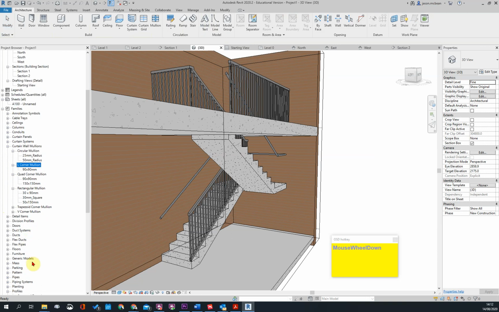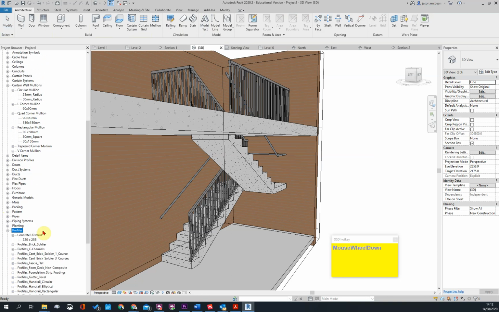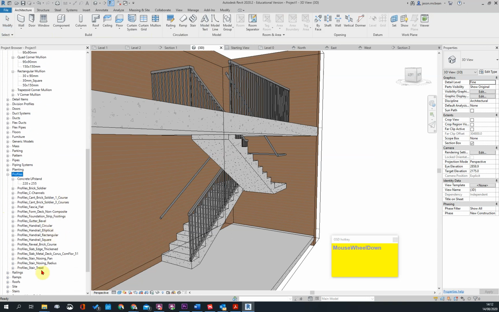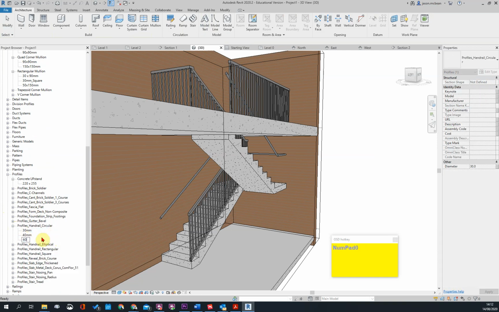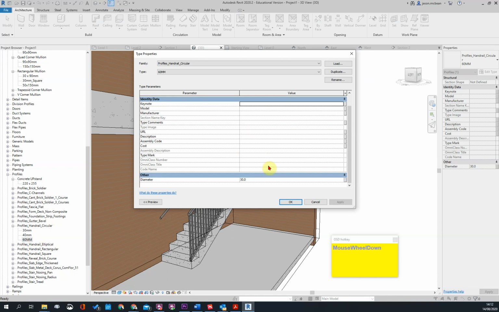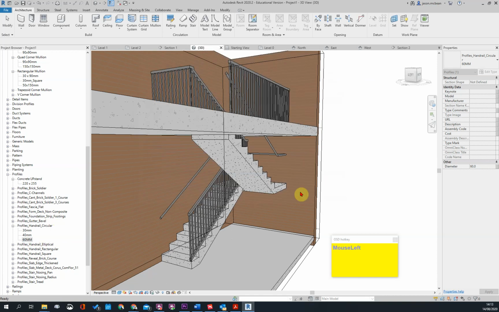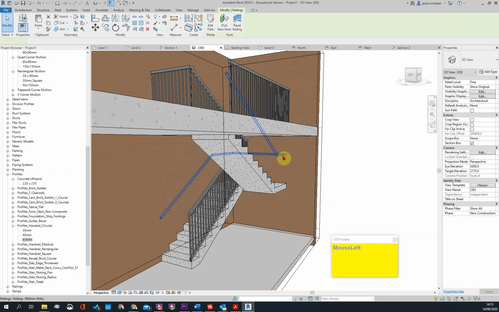So here in profiles, I'm going to say new type. I'm going to call this 60 mil. I'm doing this roughly here. I'm going to grab this, go to type properties, and I'm just going to change this to diameter 60. Press OK. Okay, go back in here.